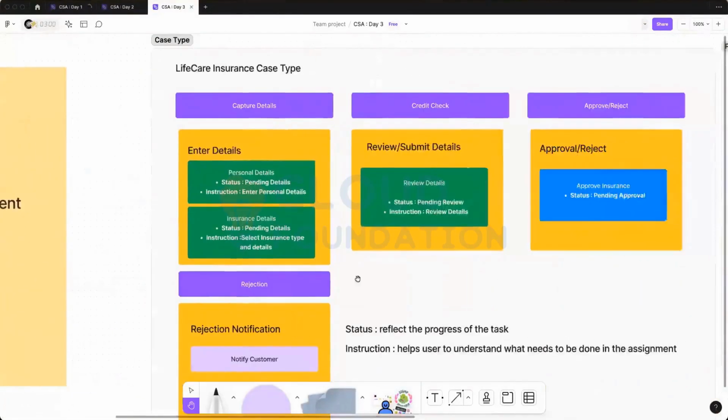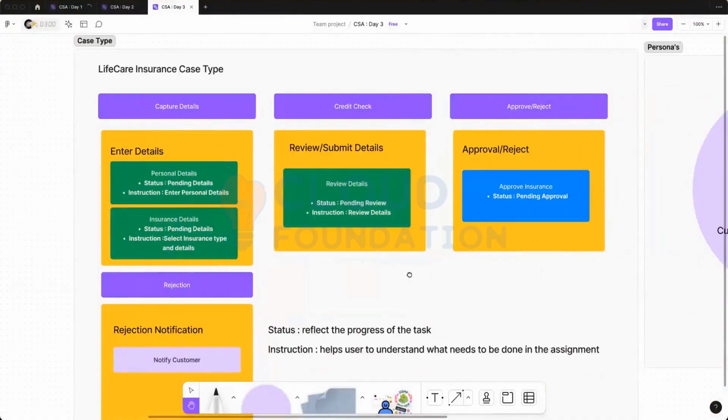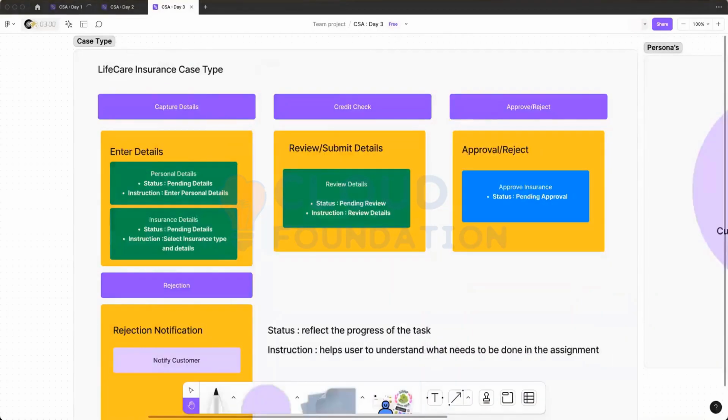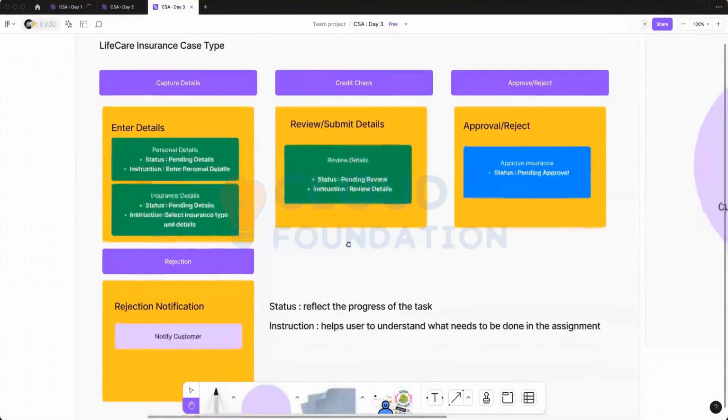Before we start, any questions from the previous session? No questions. After that case lifecycle, did you get a chance to create anything? Did you create any case type? Honestly, I did not. No problem. We can start with this case lifecycle then.